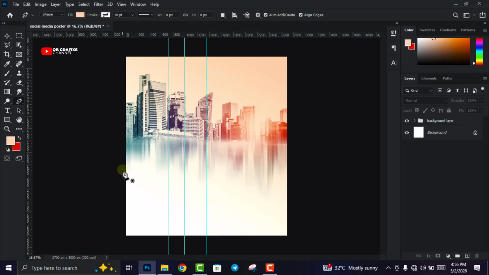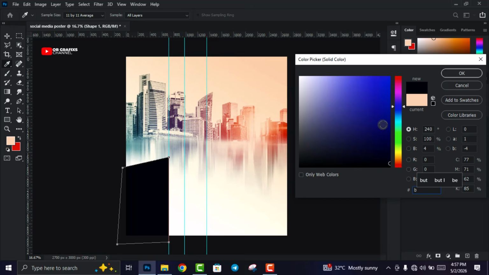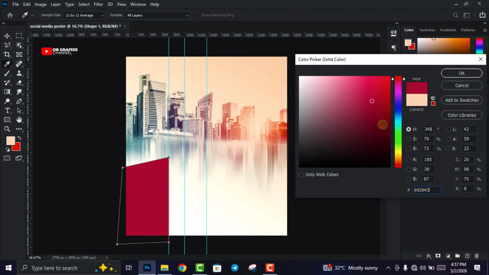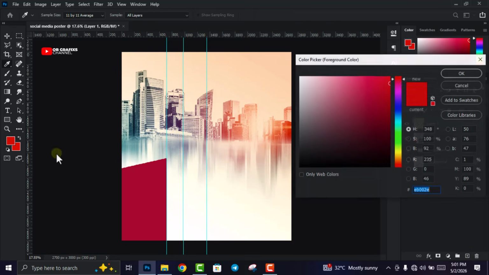So stand here and then make a sketch to this part and then bring it down like this, and I'm going to close it like that. Now you're going to change the color to B92643, and I'm going to click on OK. Alright, now create a new layer on top of it, and I'm going to change the foreground color.